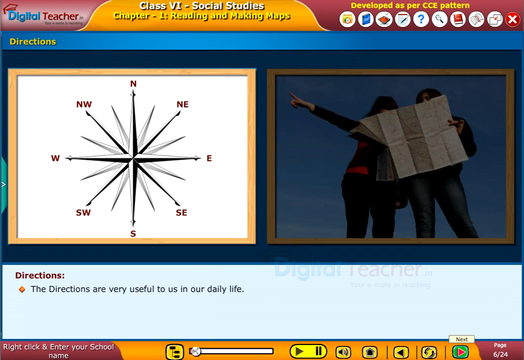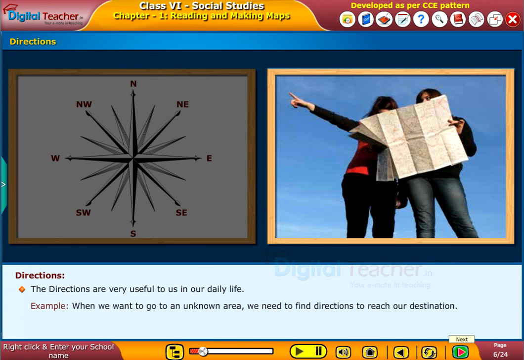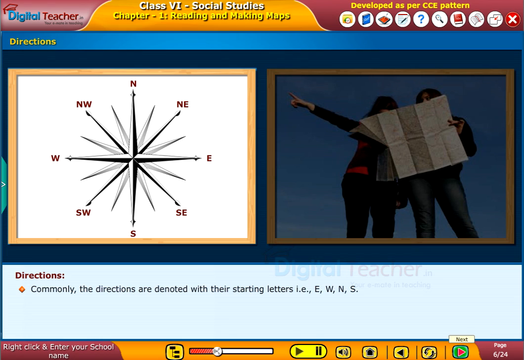Directions. The directions are very useful to us in our daily life. For example, when we want to go to an unknown area, we need to find directions to reach our destination. The four major directions are east, west, north and south. Commonly, the directions are denoted with their starting letters, that is E, W, N and S. Generally, these four directions are known as cardinal directions or cardinal points.